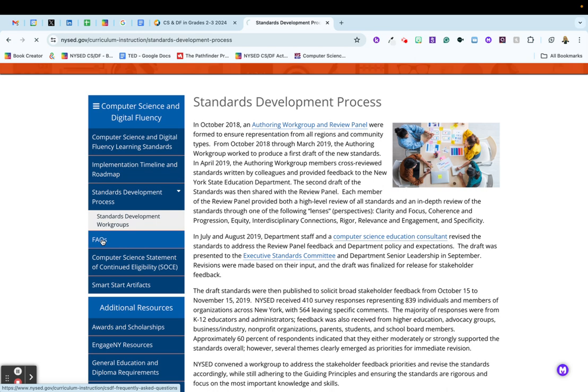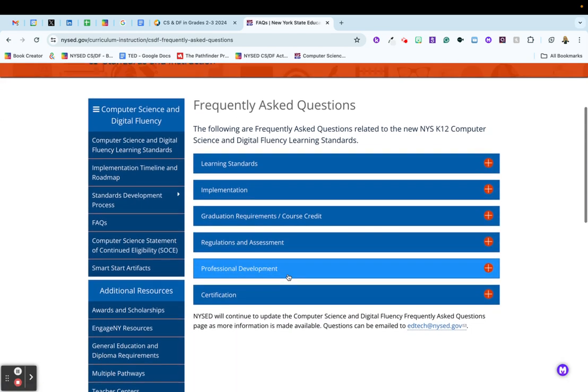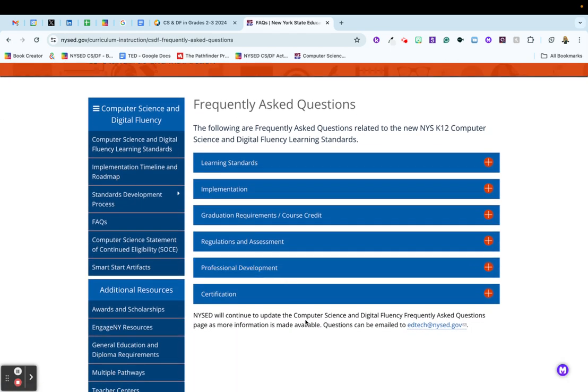Under the FAQ section, you're going to be able to see some of the typical questions that are asked as far as understanding how these standards can be rolled out and what they should look like. So you're going to find some really good information on that page.